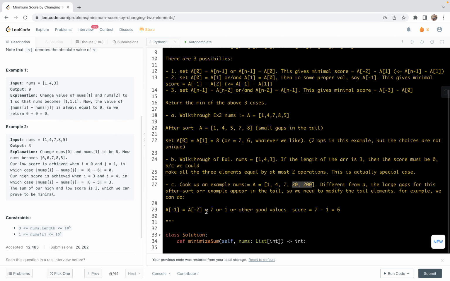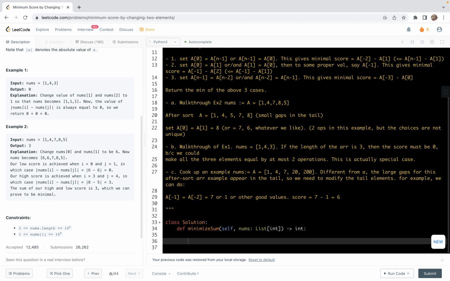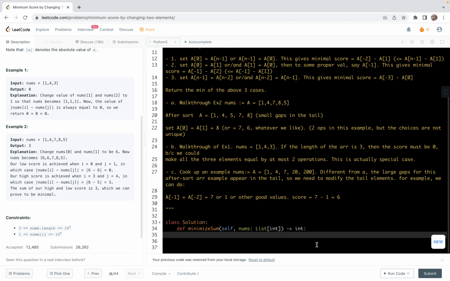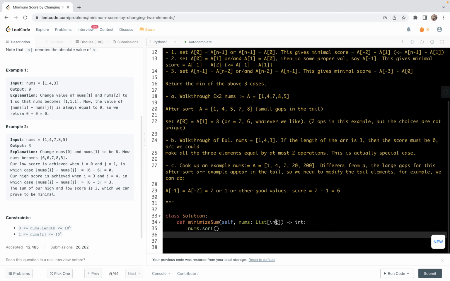And then this is also in sorted order already, right? So for this one, we can modify the tail elements. For example, we can modify these 2 elements to make them equal to 7, right? Or we can make it 1. Because the modifications are not unique, or other good values as you like. So the score, because we have elements that are equal, the low is 0. So we just need to focus on high. Because the largest value of reset, let's say, is 7, it's 7 minus the smallest one, which is 1. So we get 6 for this example.